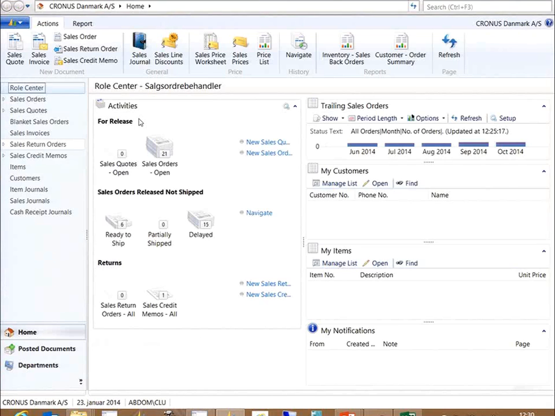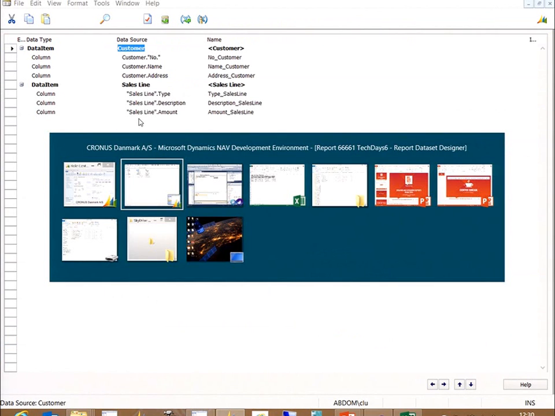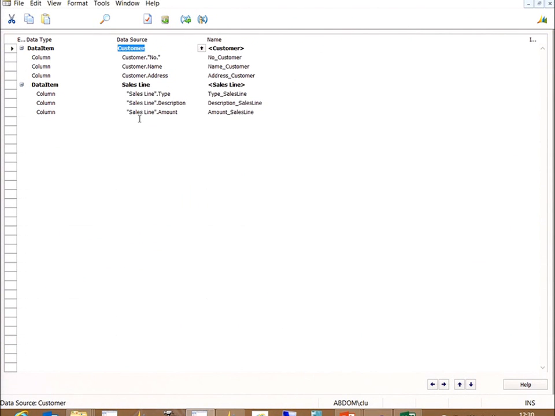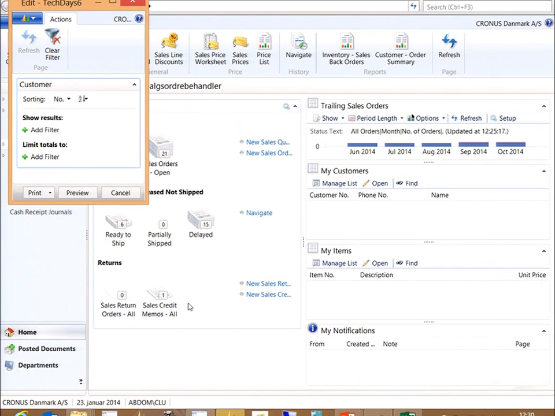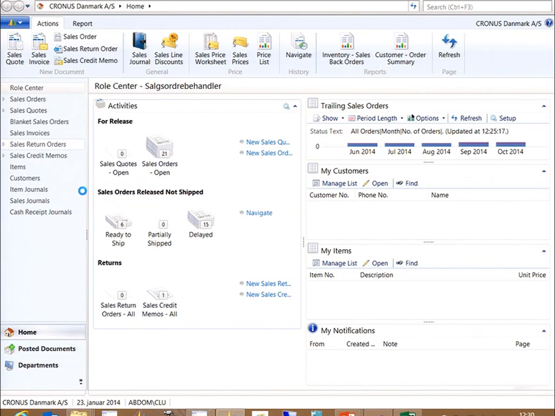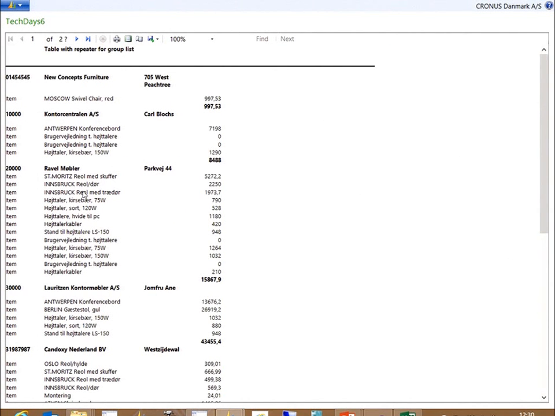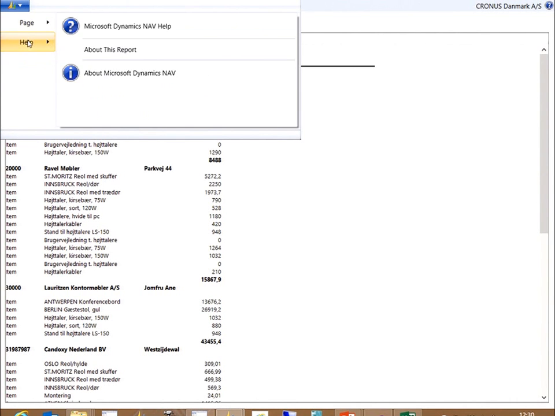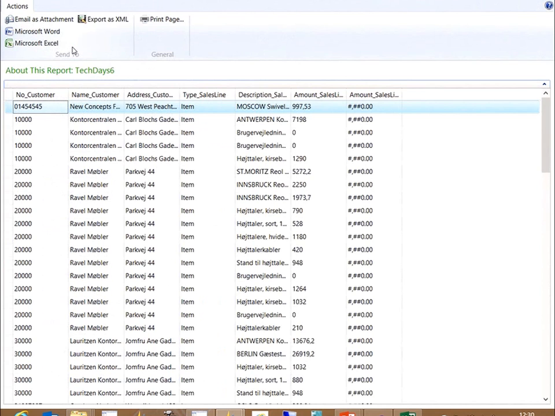So let's just take this report and run it. Yes, run it again, because I want to show you something. Because as I said, when I need to help the customer, what I do is I go to help about this report, and there's this button here called Export XML. This is a very important feature that we added in 2013. It works perfectly in 2013 R2 also. So let's try to export this.